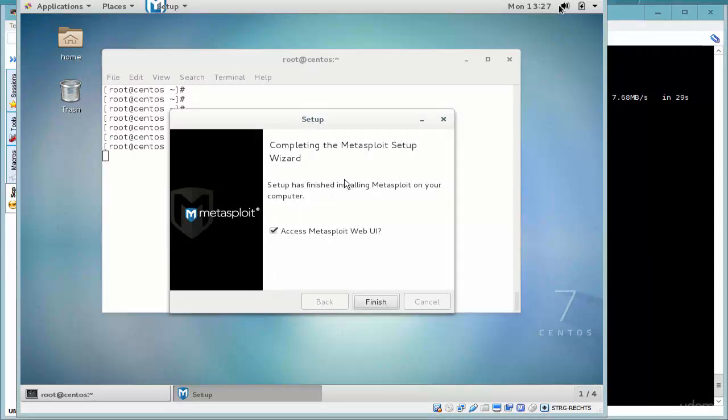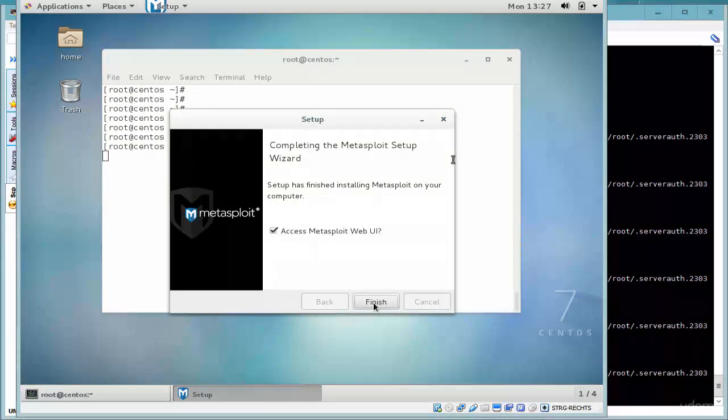Just a quick update, once the Metasploit installation has been completed, you will be presented with a screen that looks like this, which basically says completing the Metasploit setup wizard. The setup has been finished. It also gives us access to the Metasploit web UI once we click the finish button. So for now, I just wanted to show you this is what the installation finished looks like, and now we'll move on to the rest of it.